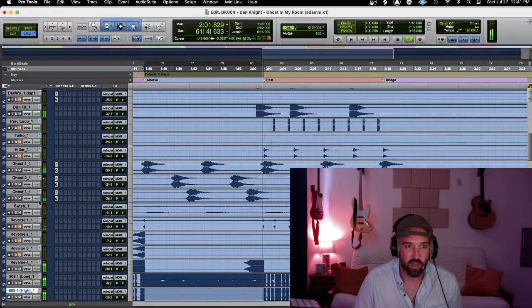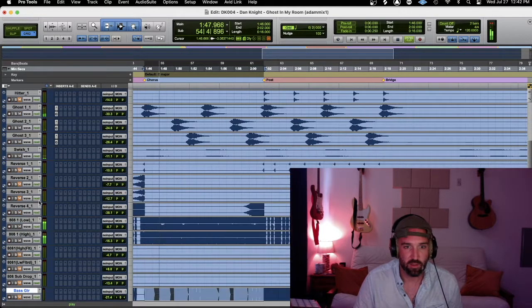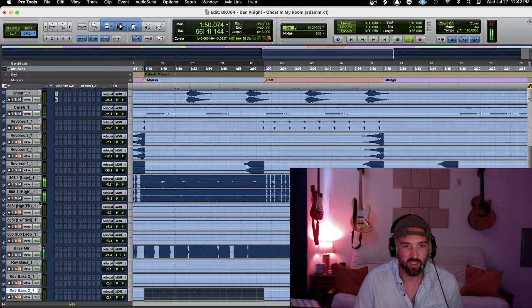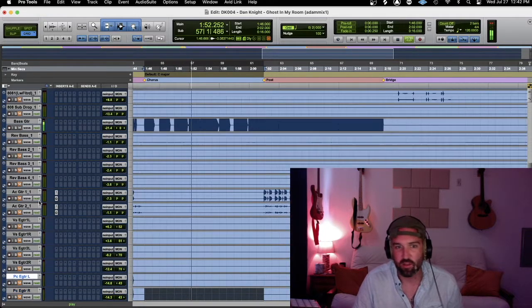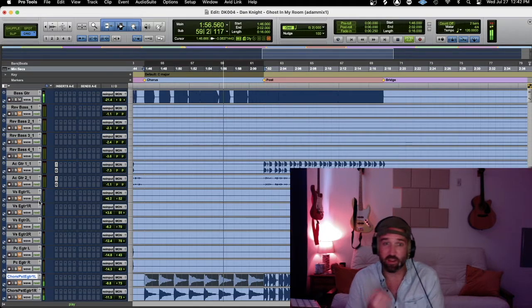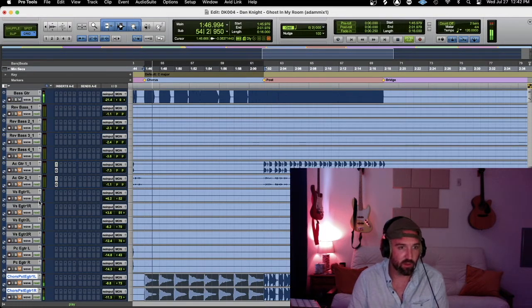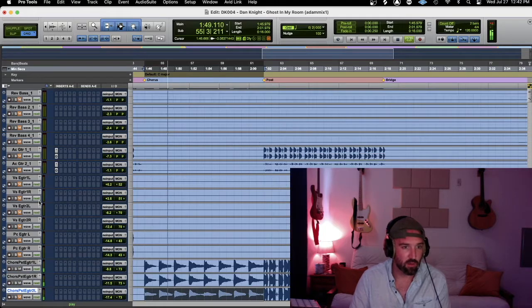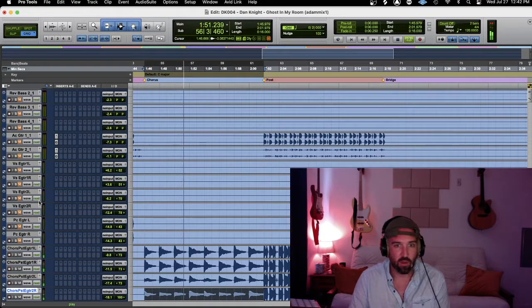Reverses, 808s. It's nice and dirty, but it's also clean. The other pieces, like that bass is dirty as shit, but it's really nice because the rest of it is so clean. Electric guitar.